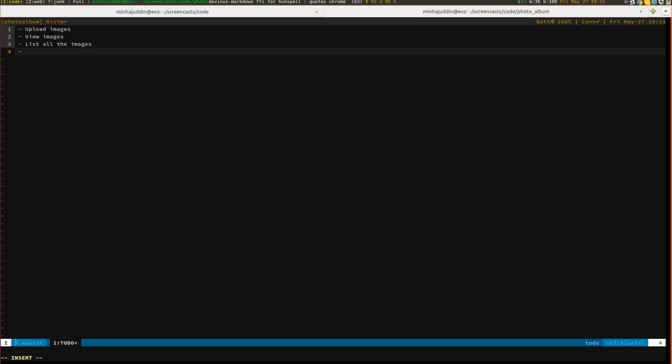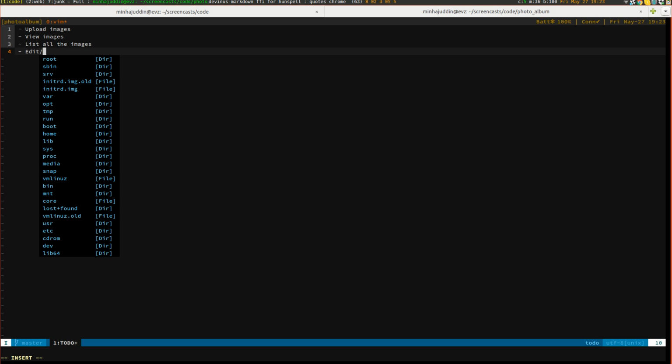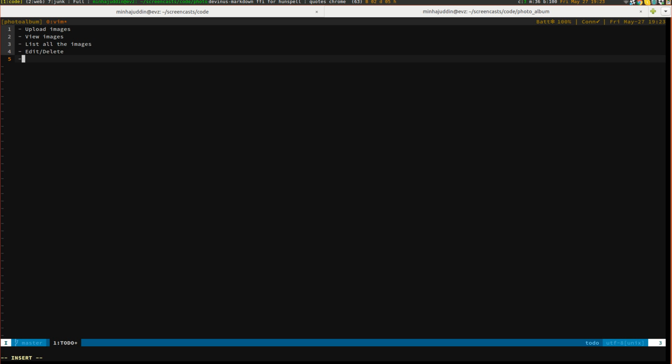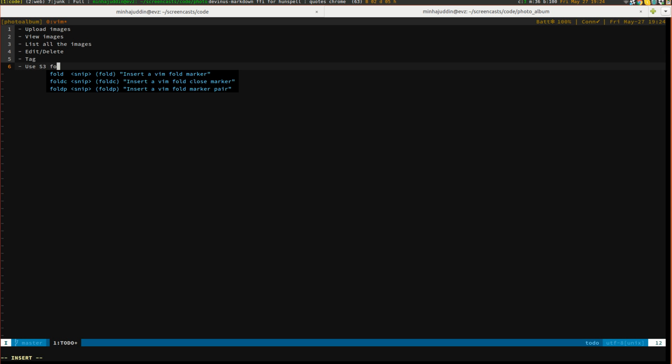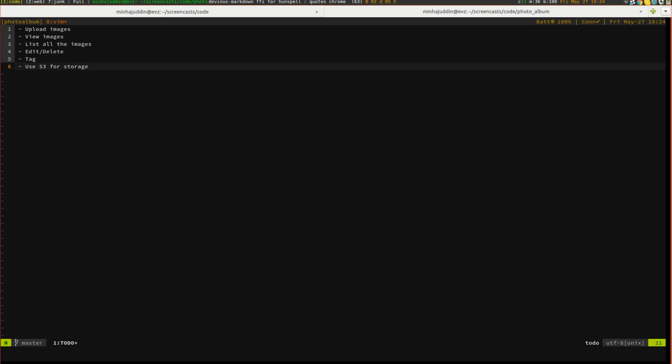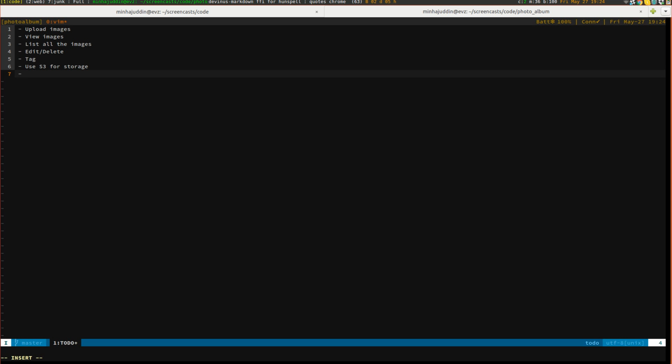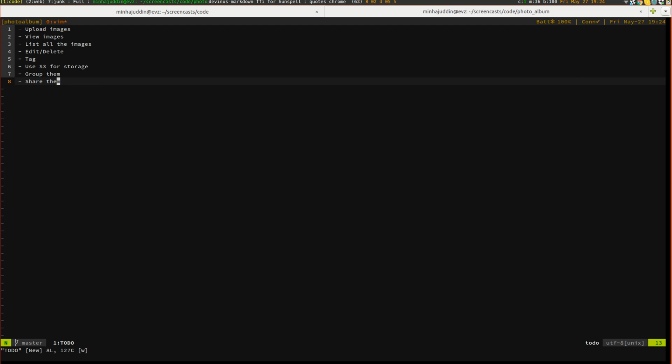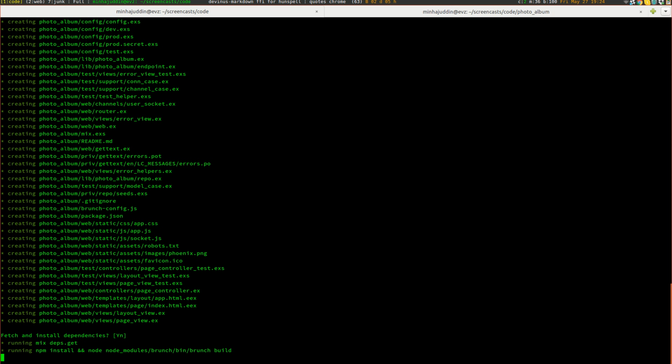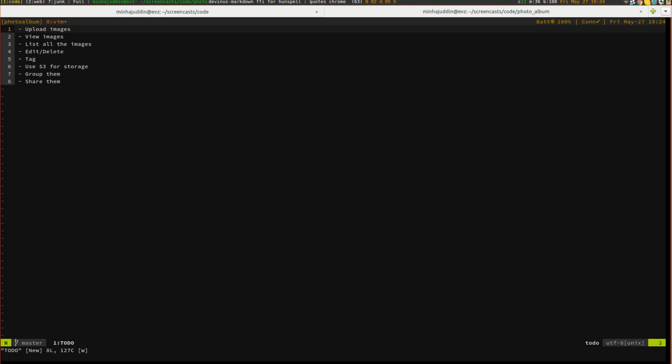what else, edit, delete them, and tag them, and use S3 for storage, and what else, allow us to group them and maybe share them, right? So anyway, let's not get ahead of ourselves. We'll first get this functionality working, and then we'll look at the other features we may need.